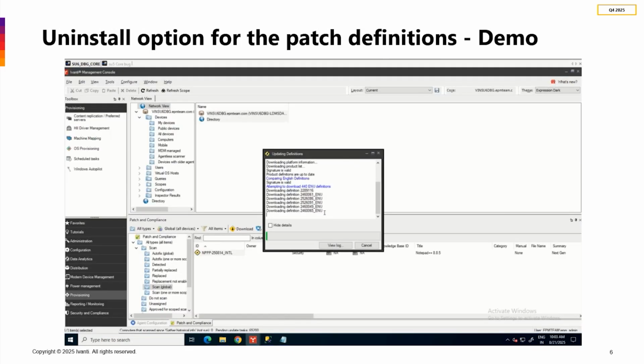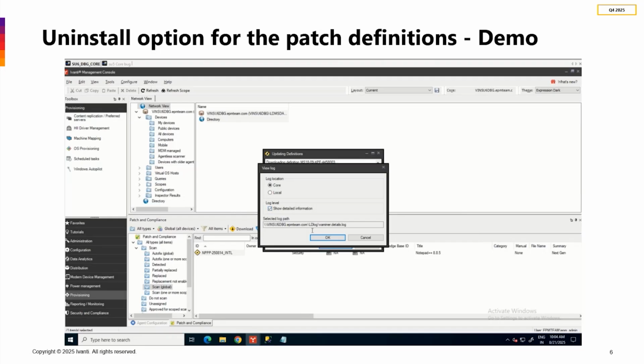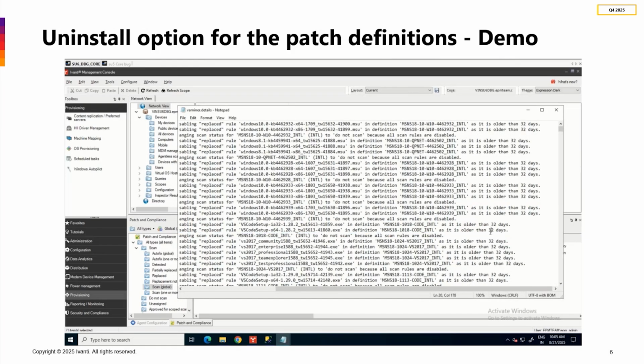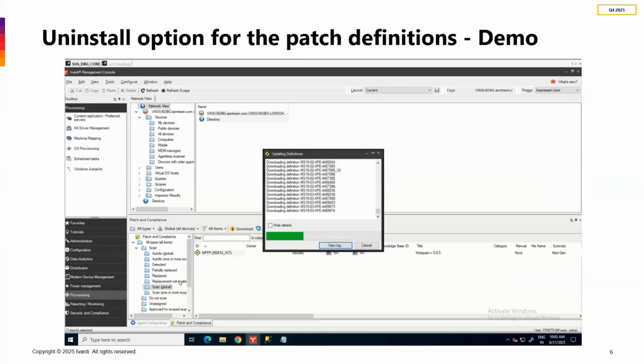In the meanwhile, as the definitions get replaced and this gets completed, we will also show you some changes that we have made in the backend. So this is picking up the 32 days definitions that we had. This is replacing the definitions by 32 days.